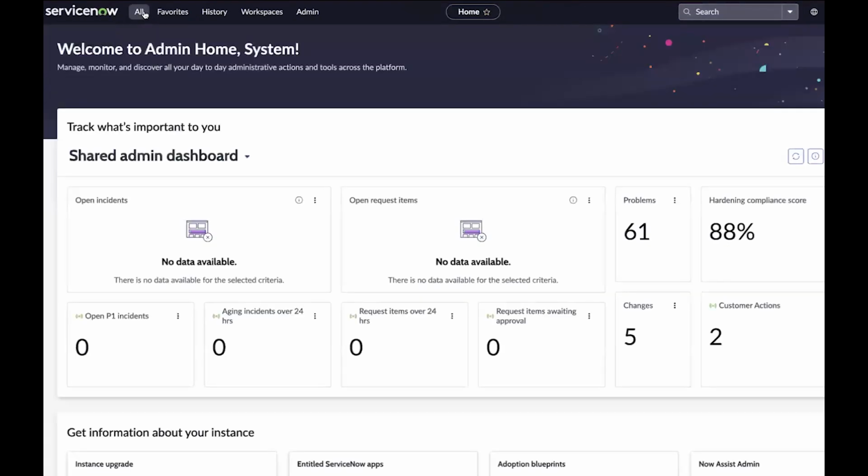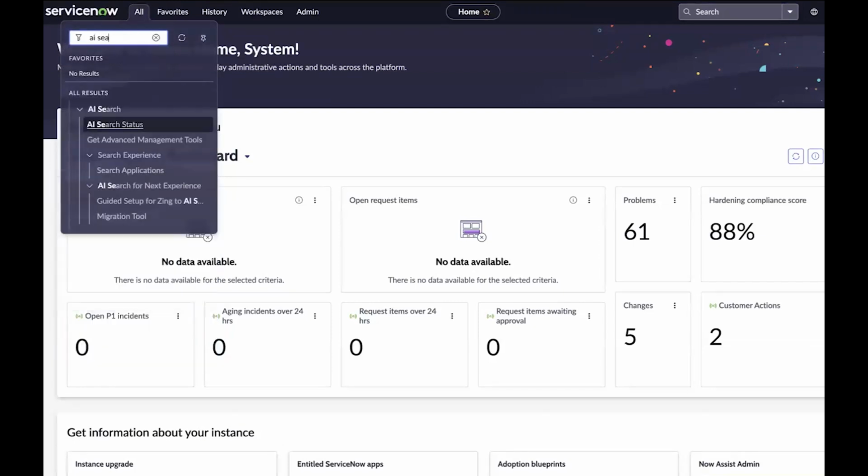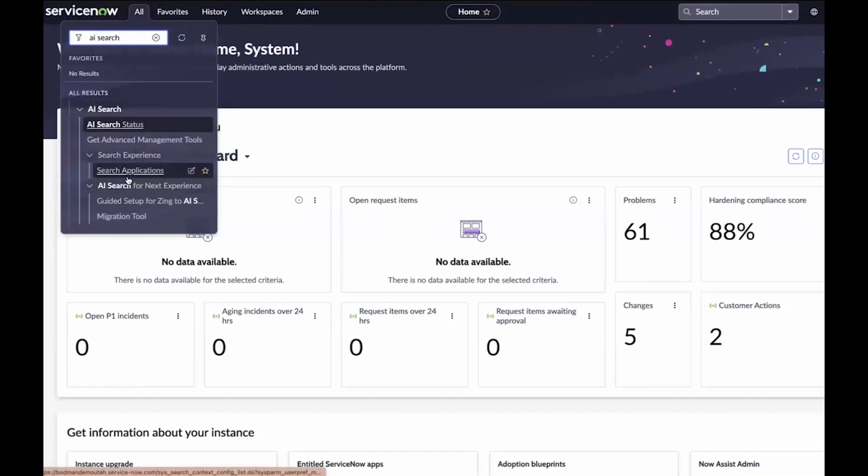The way you can check your instance to see if you have AI search enabled is to go into your All tab and search in the navigator for AI search. When I look at it in this particular instance, it hasn't been enabled, because you'll see this migration tool and guided setup for Zing. There are a couple of options to migrate to the AI search capabilities of the platform.